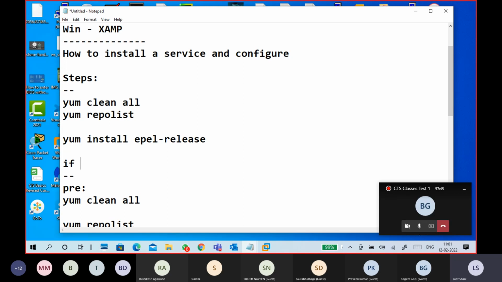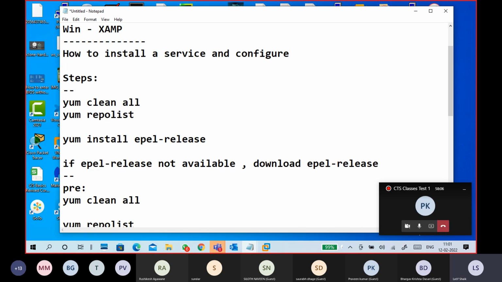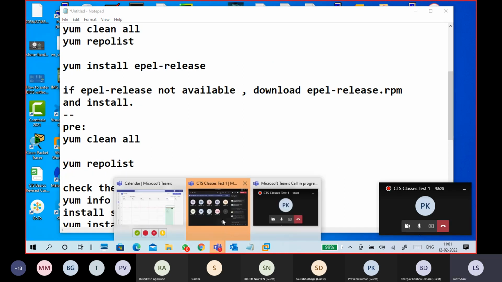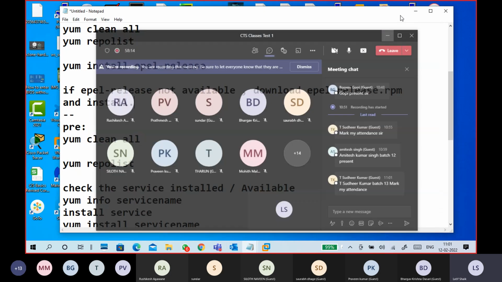download the epel-release .rpm, okay, and install. It's important, okay.